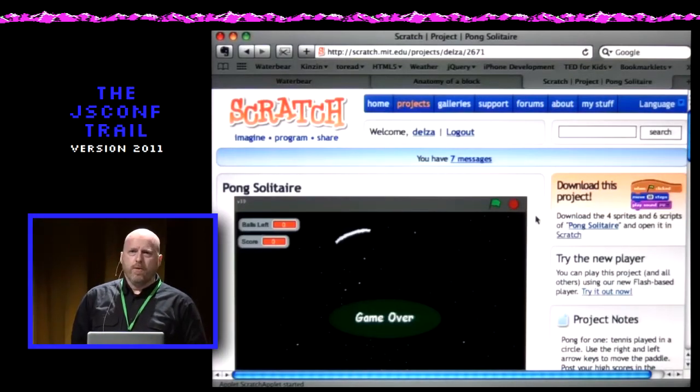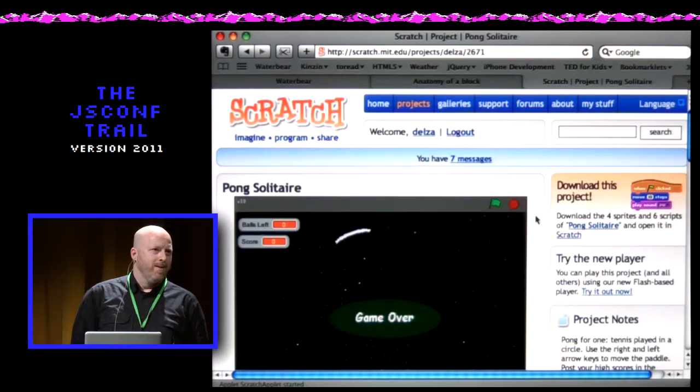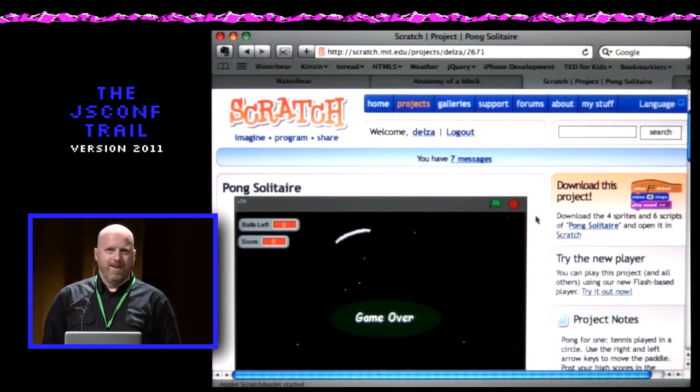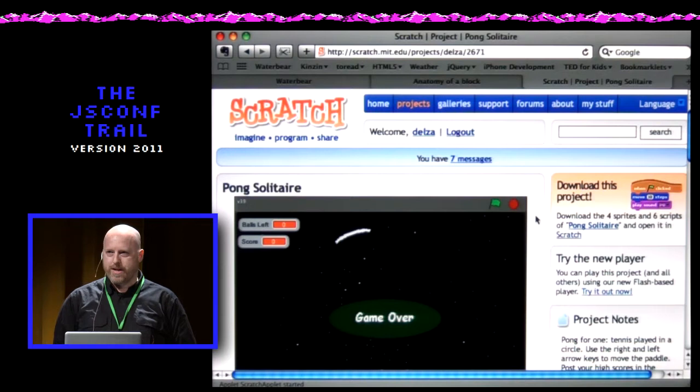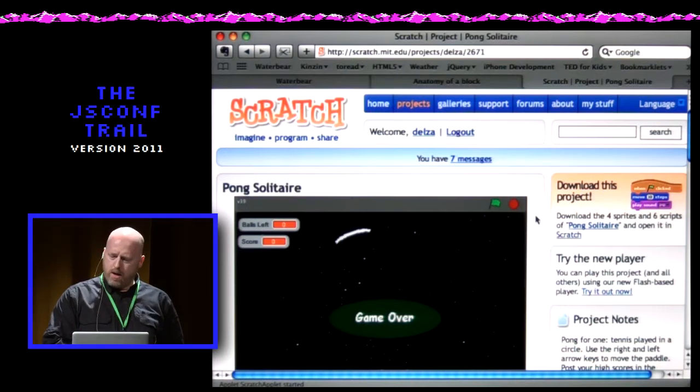So unfortunately, I can't run Scratch on my iPad, they're rewriting Scratch now. And they're rewriting it in Flash, which doesn't help me any.